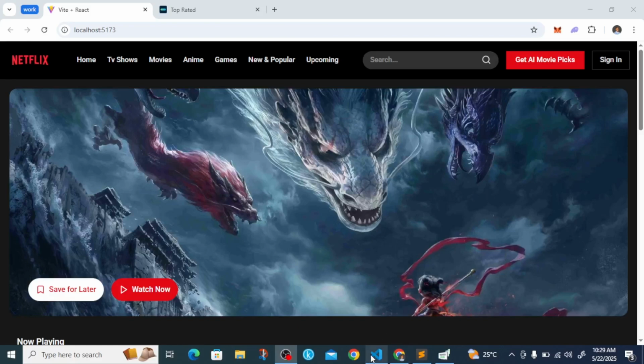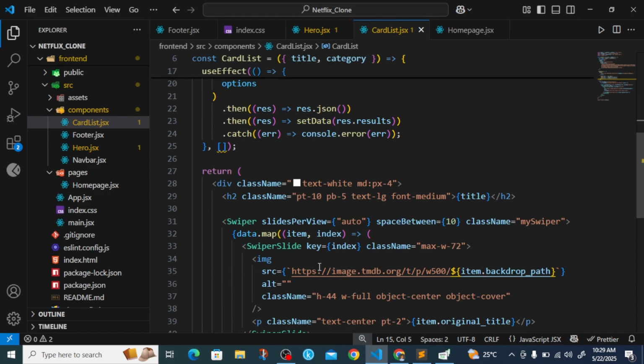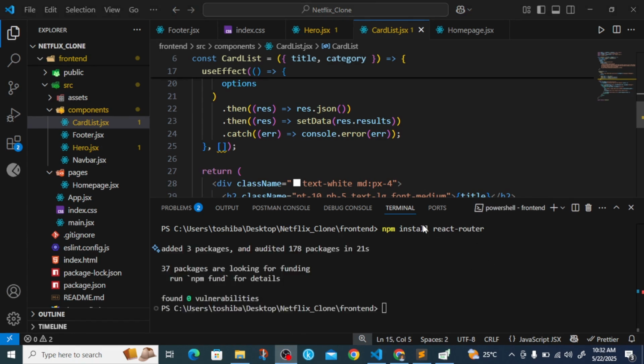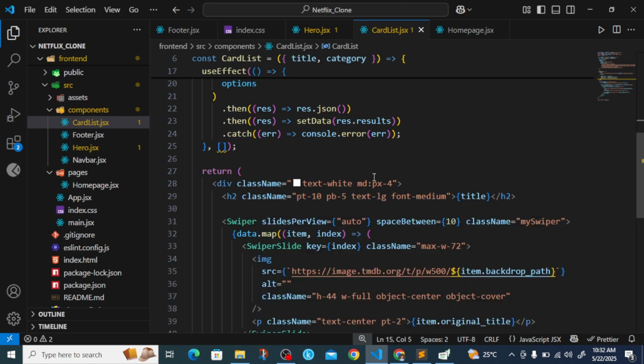In order for us to link to a different URL, we're going to need React Router to go to a different route. So for that, you open your terminal, you press Ctrl J, and then you can close this by pressing Ctrl C. When you close it, press Y, CLS to clear, and then npm install react-router, and then you wait for it to install. Okay, so now that it has been installed, we're going to start our server again, npm run dev, and then you can close it.